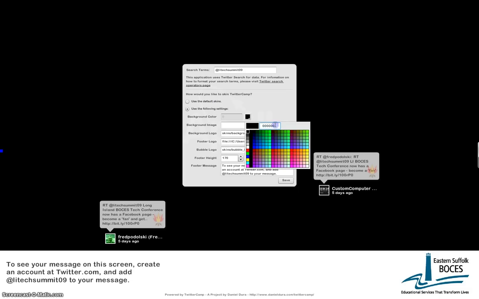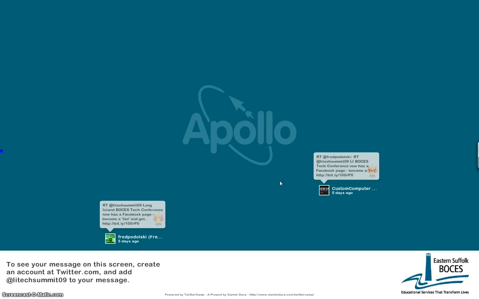Now let me just change the color back to the BOCES blue, which is 6577. I'm going to hit enter, and then I'm going to hit save. So there you go, BOCES blue, back in style, and it's all set.